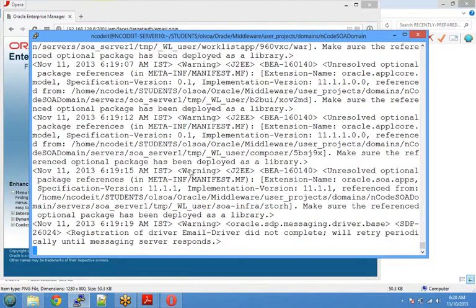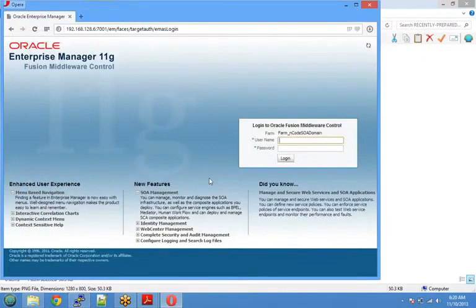Okay, now anyway, let this come up. We don't have anything to do with this. We are interested in the RAR file. So admin 123. Now that's the wrong password. Something is not correct.